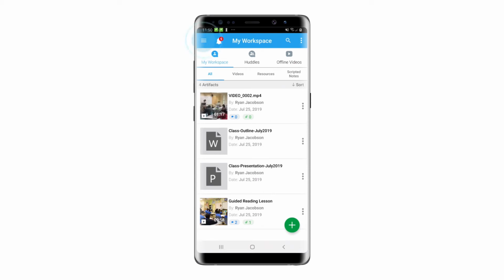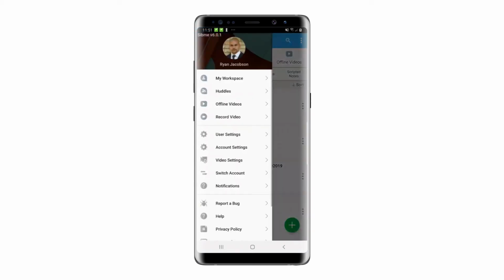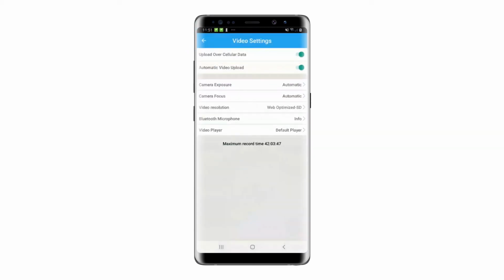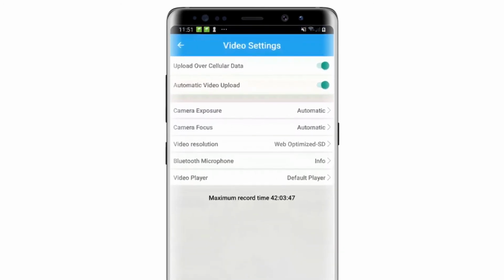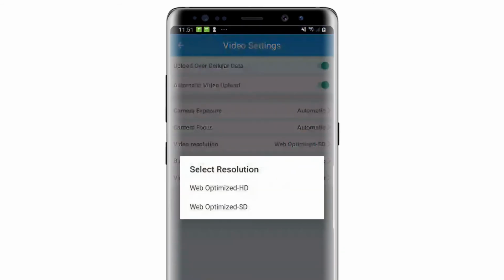Finally, you can change your video settings. First, you have the option to change the quality of your recorded videos between SD and HD. Keep in mind that HD has better resolution, so it will also take up more space on your device and take longer to upload. The Sibme app defaults to the SD setting, which is a good balance for both quality and efficiency.